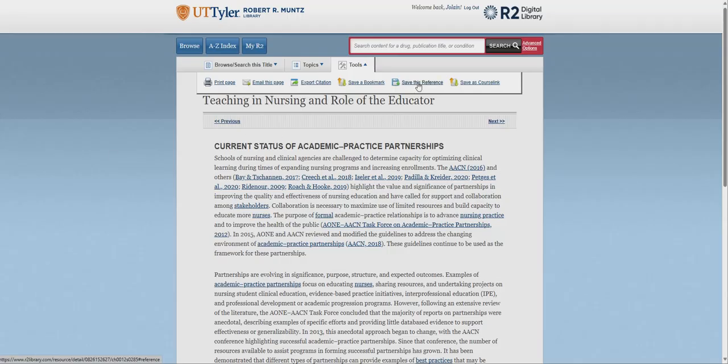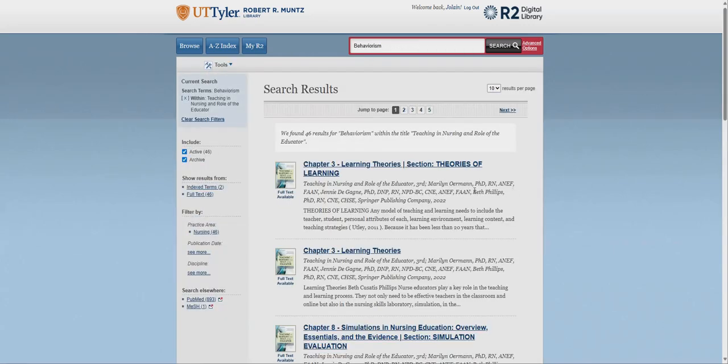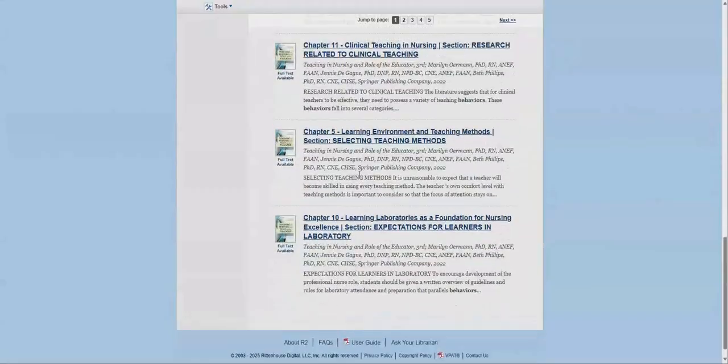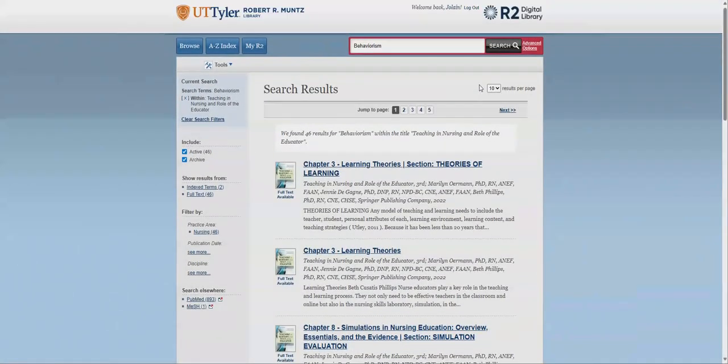Additionally, you can save your reference, and you can export citations. Also remember, I said you can print or save by topics. I clicked behaviorism, and notice this is all the areas that behaviorism is. I can click through just that area of the textbook by topics. I just did want to show you that. There are a couple of different ways that you can access this textbook.